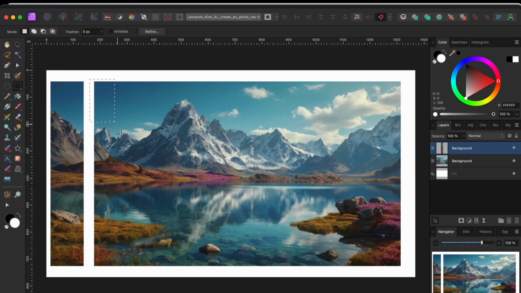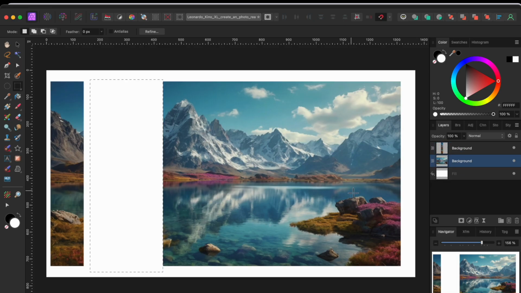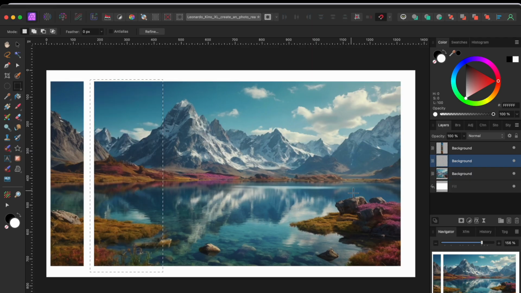I'm going to do this a few more times, but I'll speed it up a bit. First, select the rectangular Marquee tool. Then, drag a rectangular selection over the edge of the image. Then Command or Control X, Command or Control V, and Command or Control D to deselect. Then move it over a bit. You can also move it up or down a little if you like.